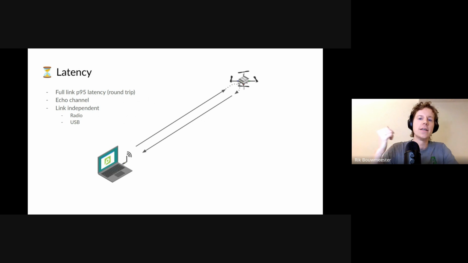So latency. The latency we're calculating in the update is full link latency, including the time through the lib and a round trip from the PC to the Crazyflie and back. And we're showing the P95 latency, 95th percentile latency, meaning that 95% of the latency measurements are below this latency number that you'll see, and 5% of the measurements are above it. This is an industry standard that we're following.